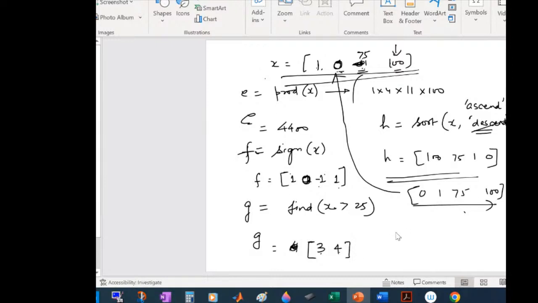If you want to take the transpose of a matrix, this is the way to take the transpose of a matrix. Suppose this is X. So if I write X transpose, ये quote mark है, so that will be a column 1, 0, 75, 100. It will become a column matrix. Understand? So that is not an issue.